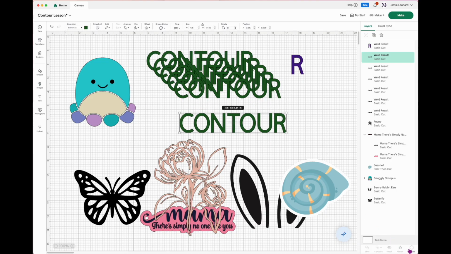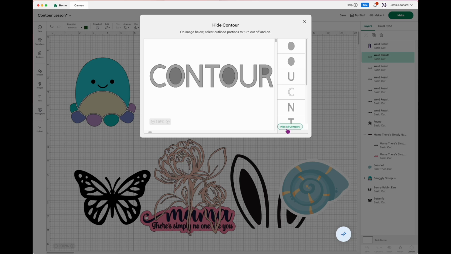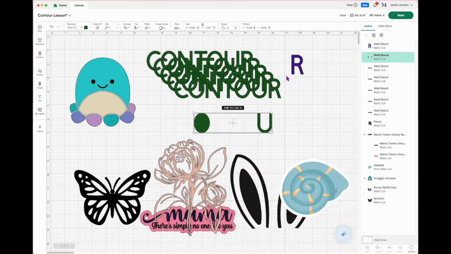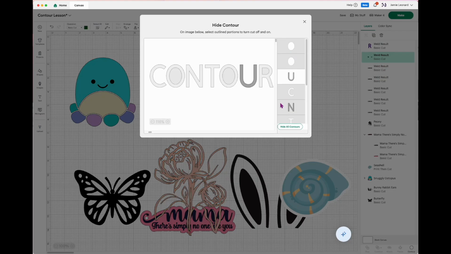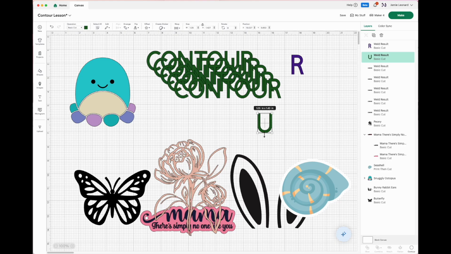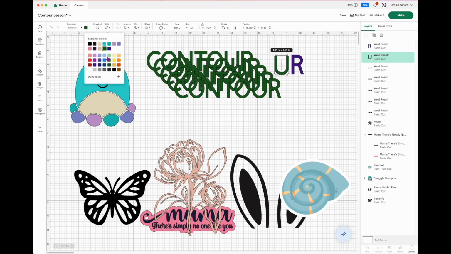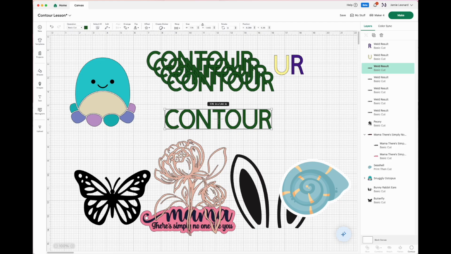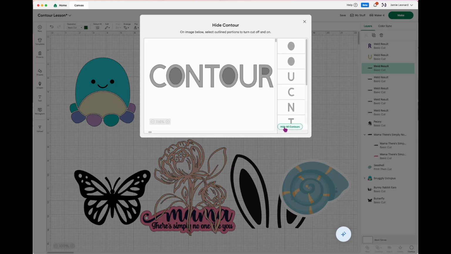We're going to do the exact same thing. We're going to hide all contours, only this time we want to keep that U. Whoops, we missed something. Now let's say I want this U to be, let's go with yellow. Now let's go with this one. We're going to do the exact same thing. We're going to hide all contours.